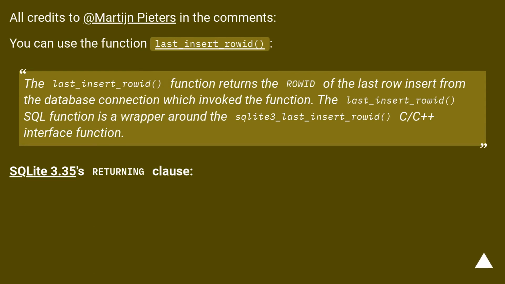You can use the function last_insert_rowid. The last_insert_rowid function returns the row id of the last row inserted from the database connection which invoked the function. The last_insert_rowid SQL function is a wrapper around the sqlite3_last_insert_rowid C/C++ interface function.